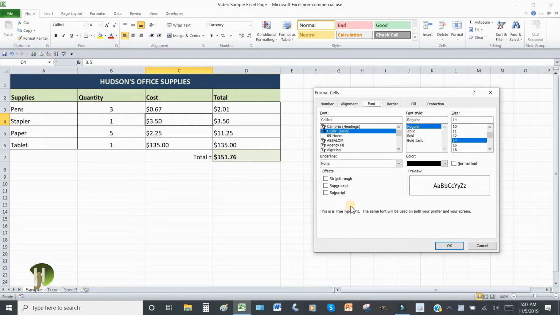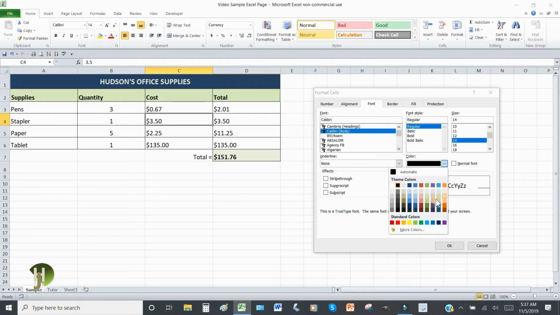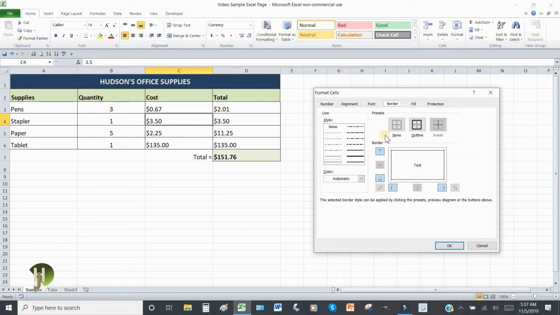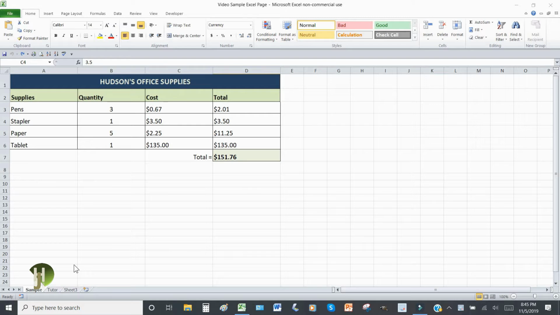All right, in this dialog box, you'll notice again that there are tabs. Many of these tabs, as I mentioned earlier, are in the home ribbon. But in using the dialog box, clearly you can see this color. The fill tab is where you would find the background color. And of course, the borders are here, and we're going to create the borders using the dialog box as well. At this point, we're going to return to the tutorial.